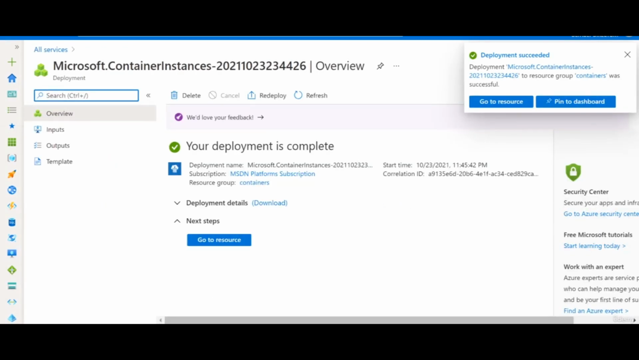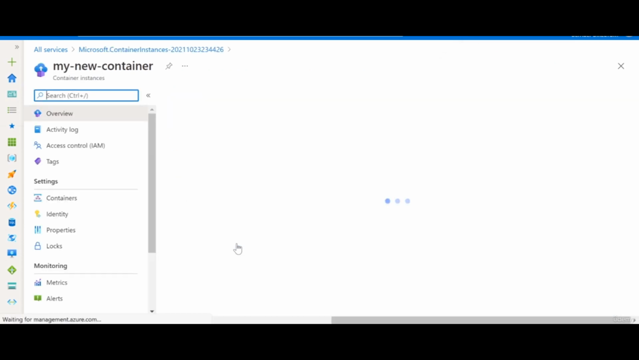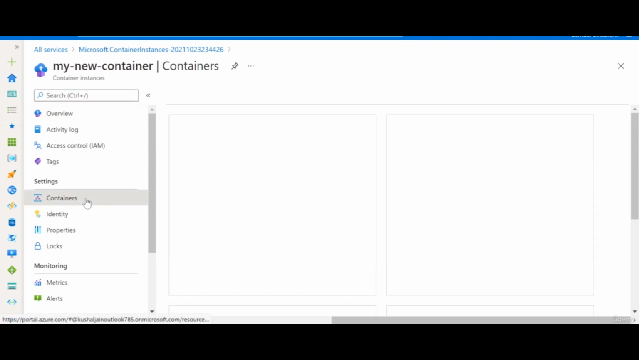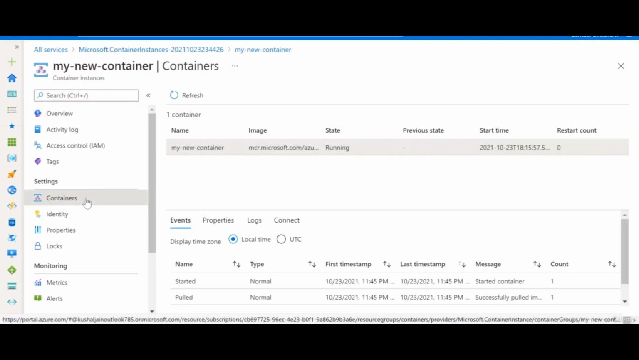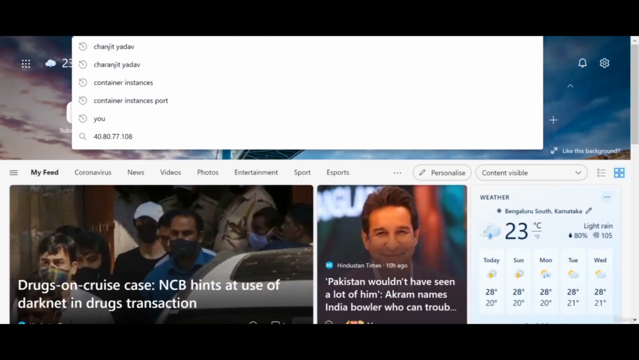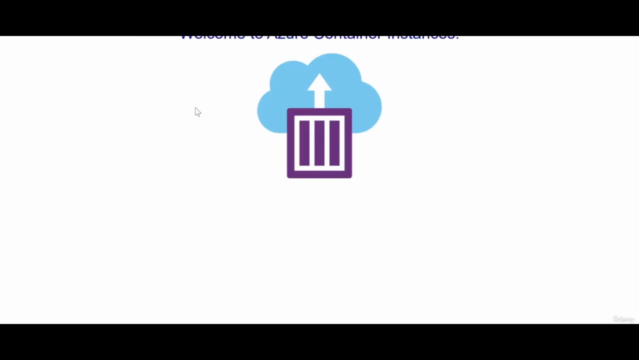Okay, so our resource has been created. Let's go to that particular resource. And let's click on containers here. And you can see that a container has been created and it's pointing to this particular image that is the hello world latest. So let's open it in our browser and let's see what we see here. Let's copy this and let's paste it. And you can see a default welcome to Azure Container Instance.